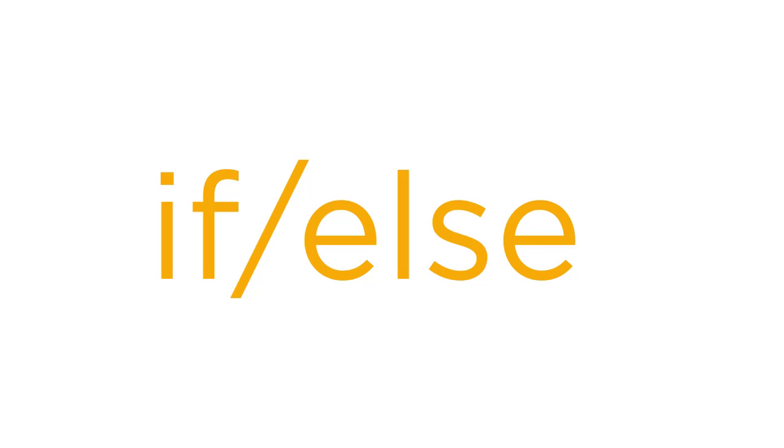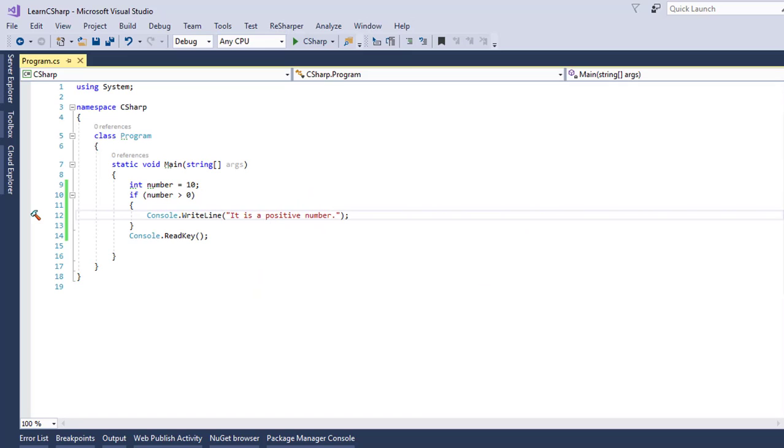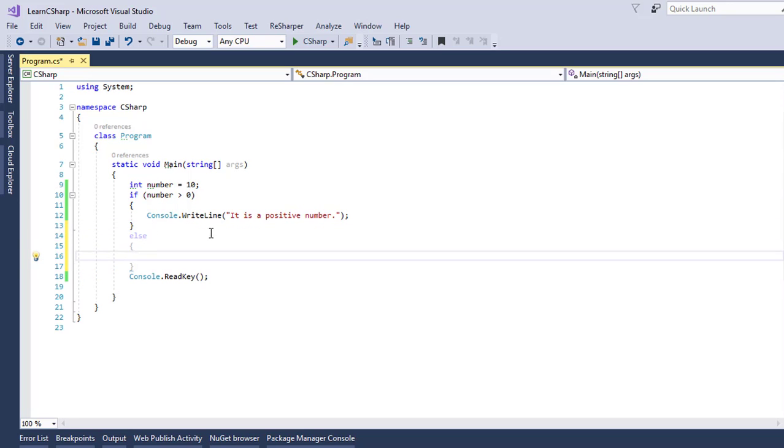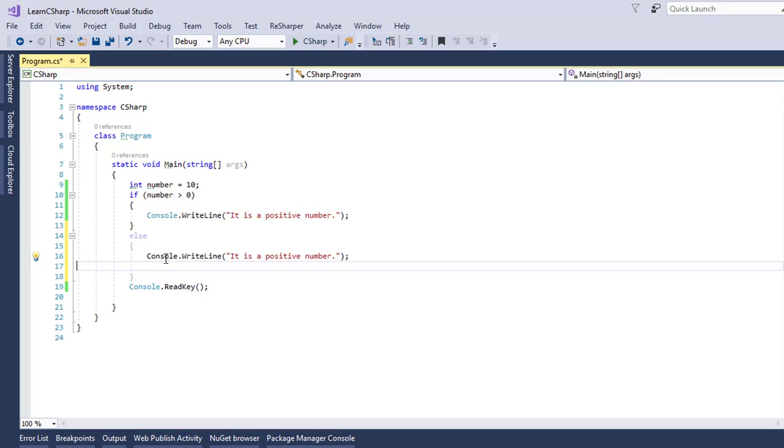The next statement is the if-else statement. So let us go back to our previous example and see how we can modify it to change it to an if-else statement. In the last example, we would go inside this block only when the number is greater than 0. But what if the number is less than 0 and we want to display a message to our users in the same way? In this case, we would use an if-else statement. So if this condition is true, then display this message. Otherwise, so else, display another message which says it is not a positive number.